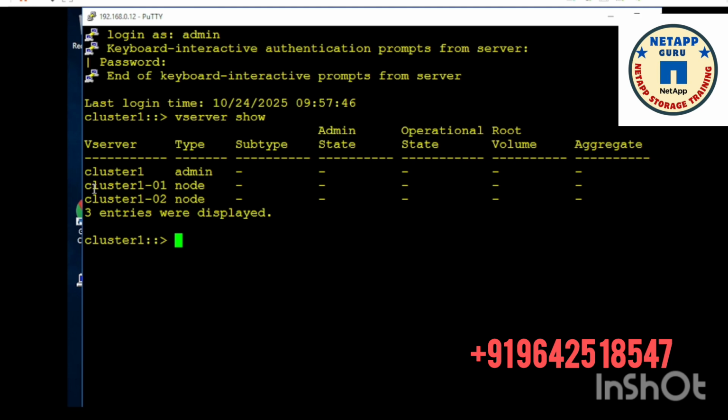Okay, on the very left you can see cluster one. This is the admin type of the vserver, and this is the node type of the vserver. So two types of vserver are created at the time of ONTAP installation and cluster creation. Okay, next, how can we create the vserver?